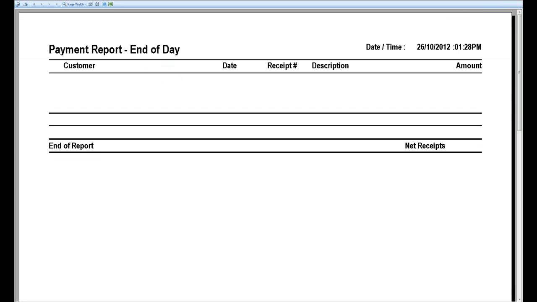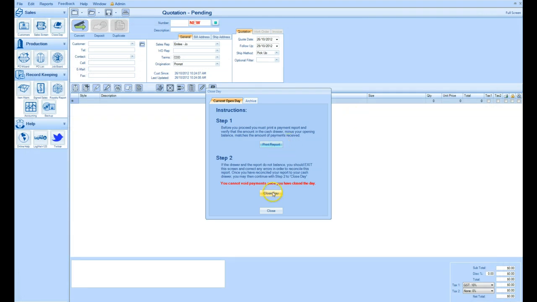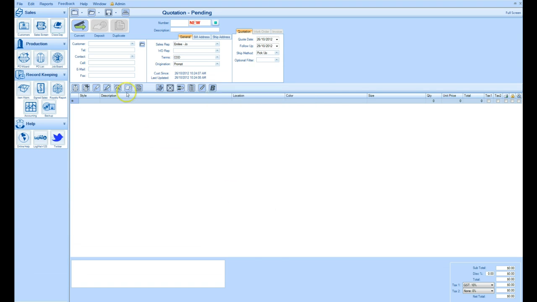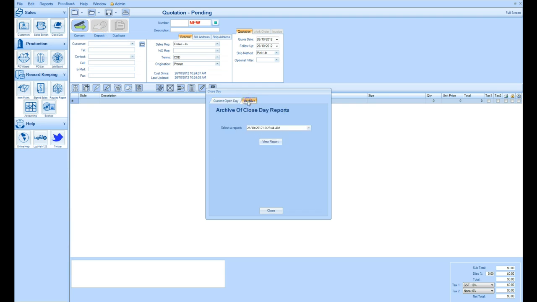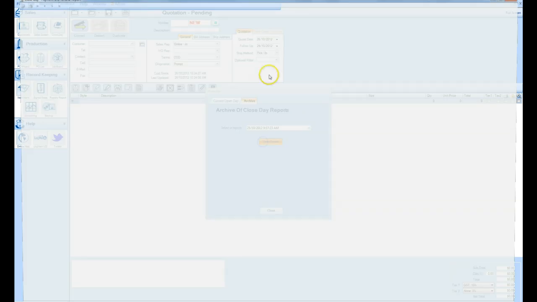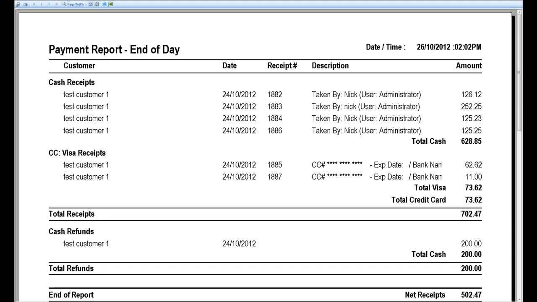You can either print that or you can just close it. Once you've done that, it'll give you the option to close the day, and as it says here, you cannot void payments once you've closed the day. If you hit close here, all it does is close this dialog box, so you haven't actually closed the day. If you want to print out an old report, say from yesterday, you print it, and there you go.